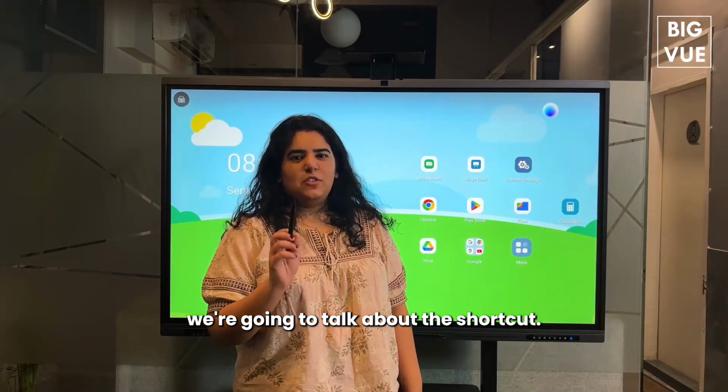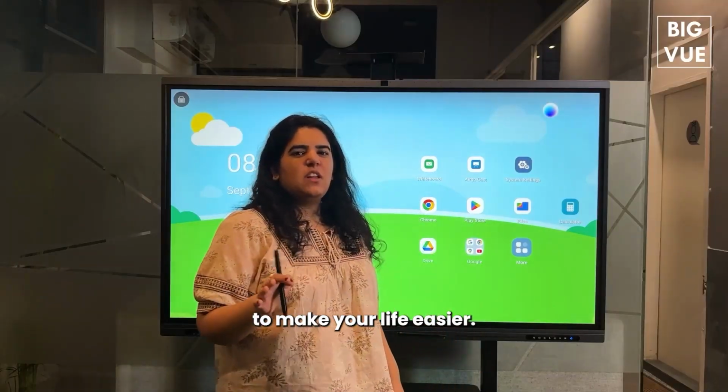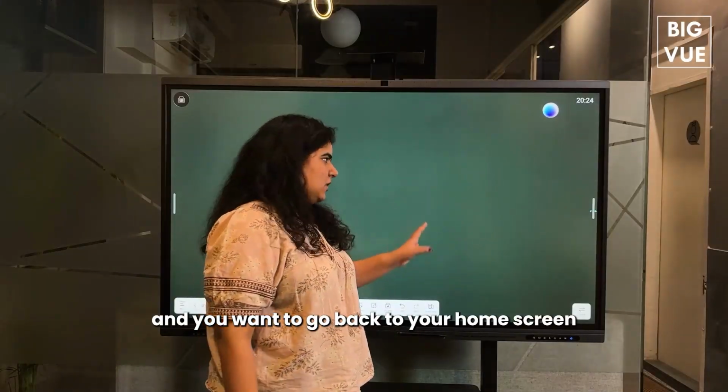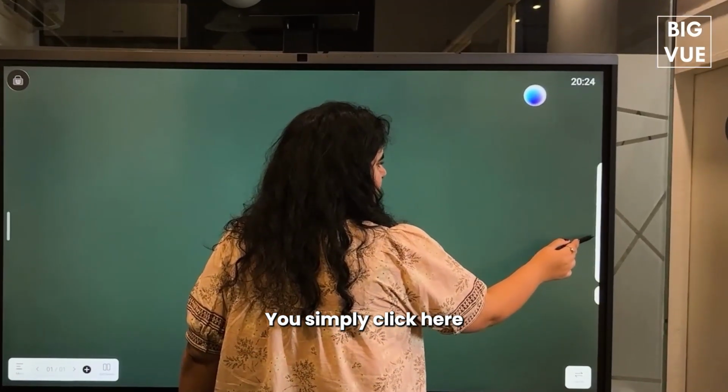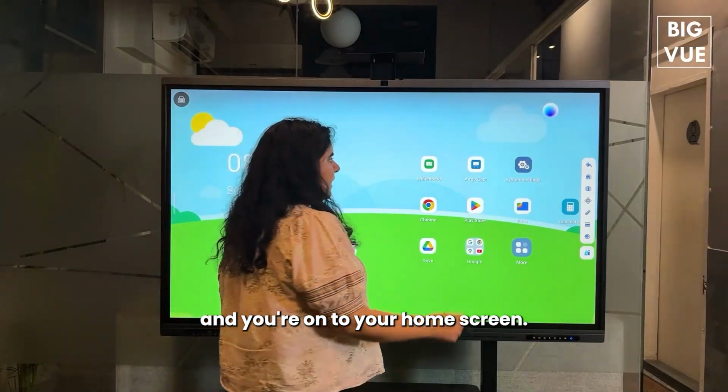Today we're going to talk about the shortcuts. Did you know your interactive panel has 7 shortcuts to make your life easier? For example, you open the whiteboard and you want to go back to your home screen. You simply click here and click the first button and you're onto your home screen.